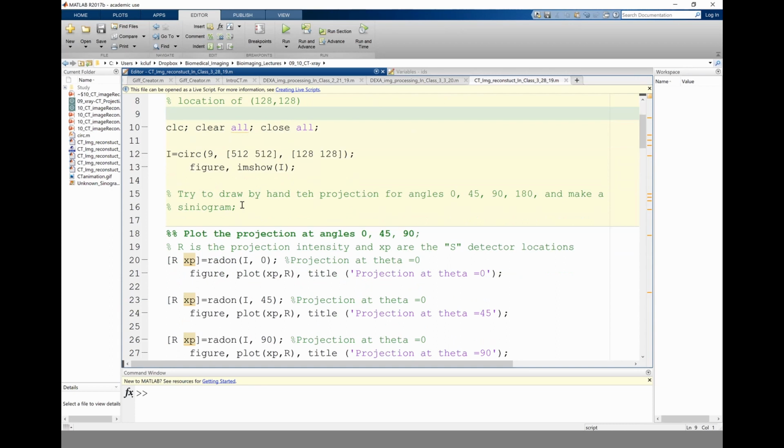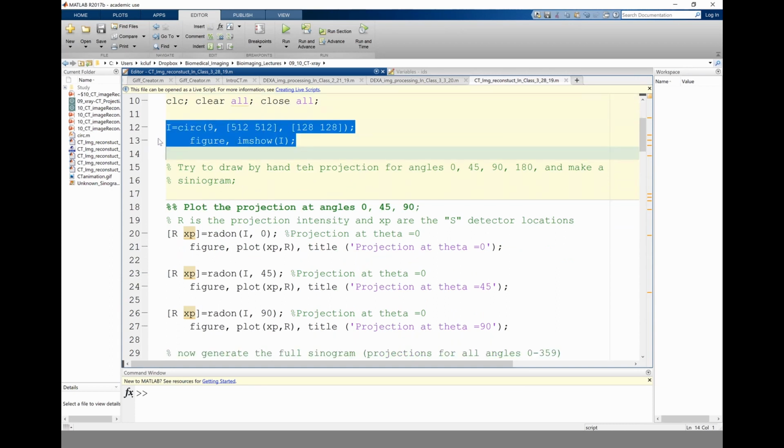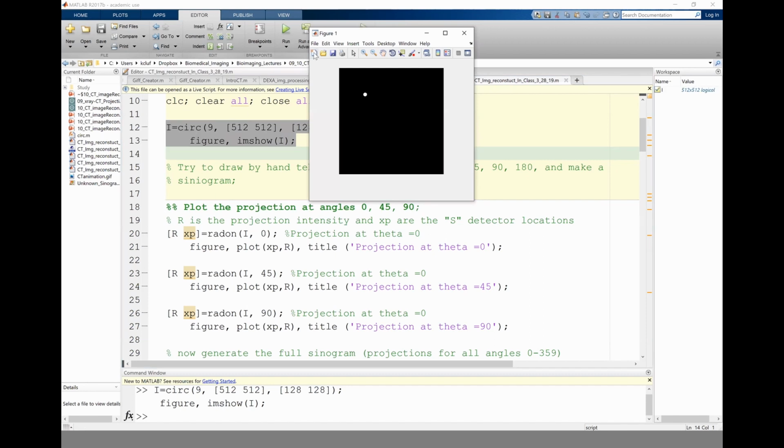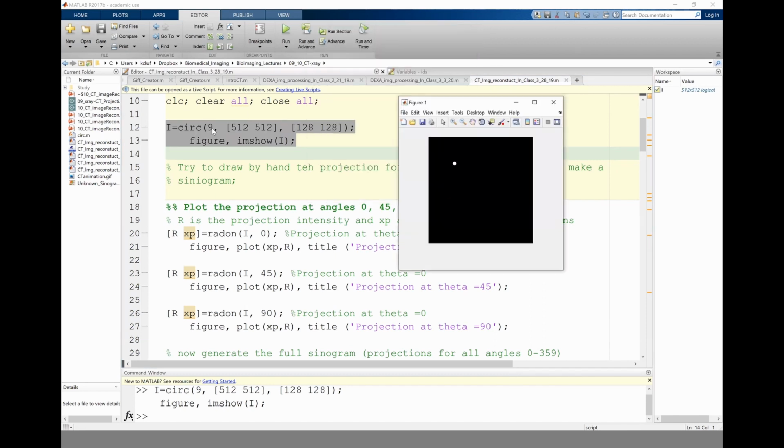So in this code, I just make a very simple image, okay? And I use this circ function. The circ function basically creates a white dot, like you see here, on a 512 by 512 background. And it puts the center of that 9 pixel, I think that might be the radius or the diameter, 9 pixels at these coordinates, row 128, column 128.